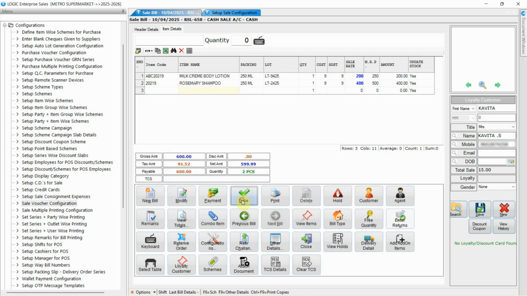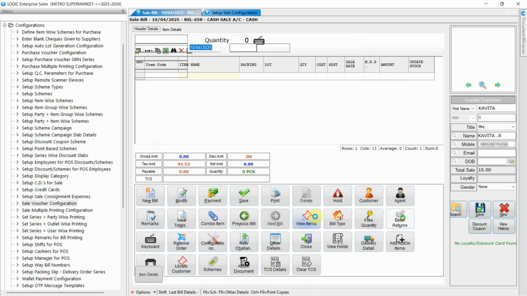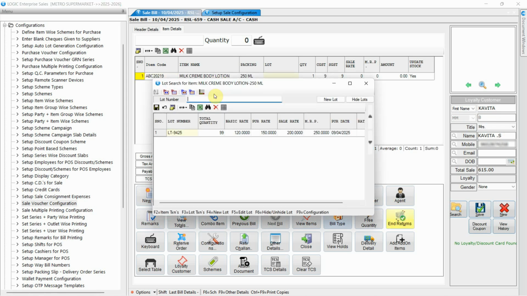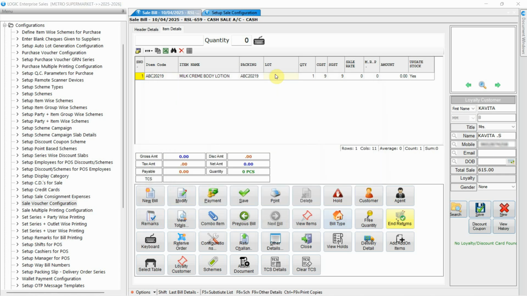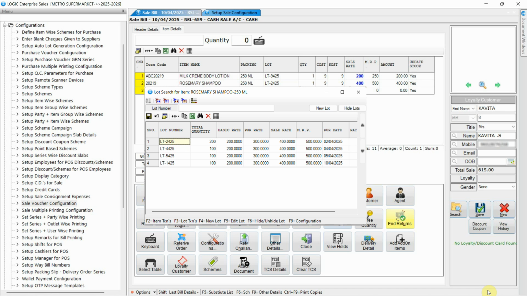Let's proceed to save this bill and then observe the functionality of the same feature during the sales return process. It has been observed that during a sale return, when only a single lot is available, the software displays the lot selection window, allowing the user to select the lot manually. As observed, when multiple lots exist with the same MRP, the system automatically selects the first available lot.